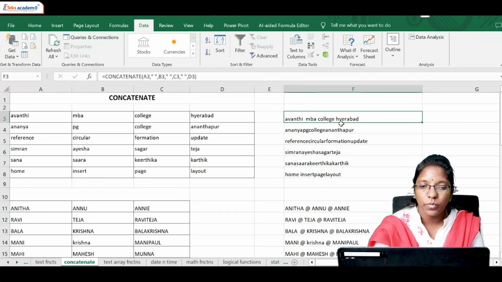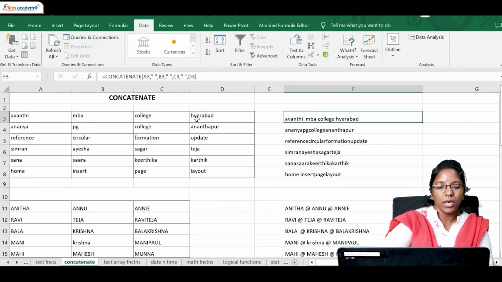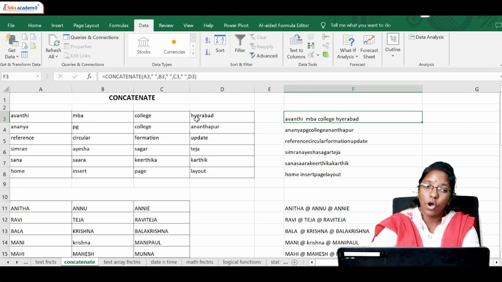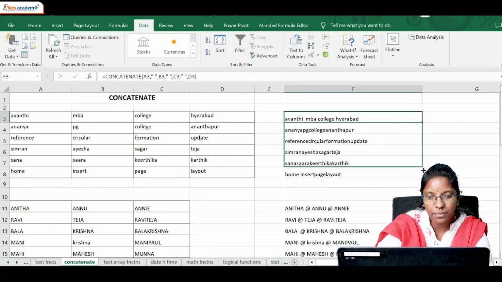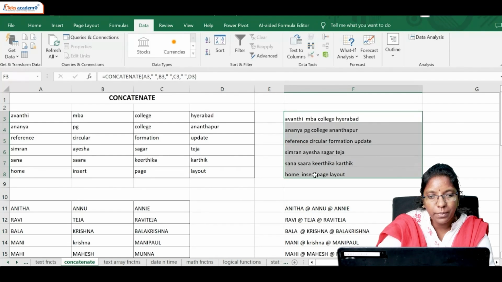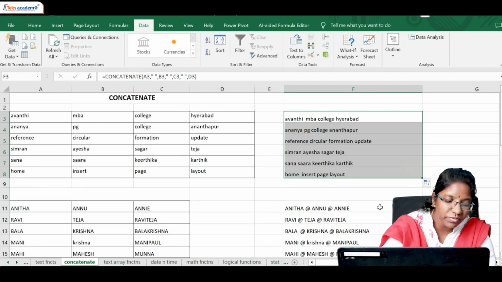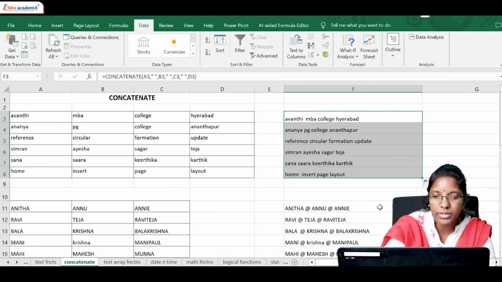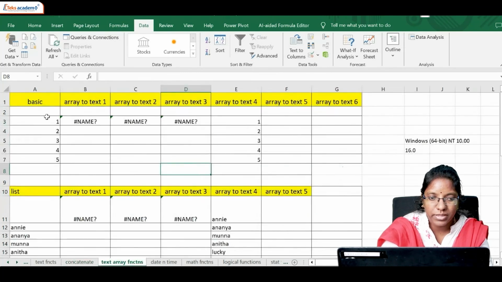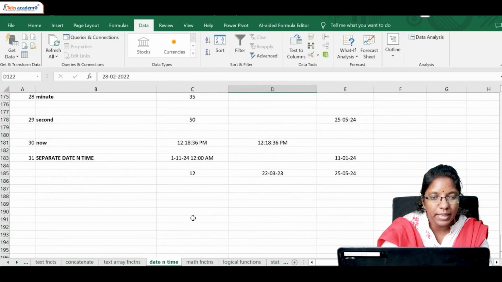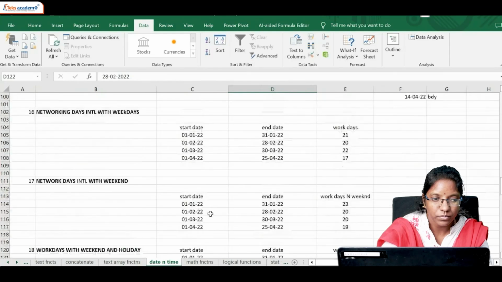Okay. And if I want the same function applied to all the cells, how do we do it? Select it and drag it down. So you are able to read every single text that you have here. Very simple, right? We also have something like TEXTJOIN, which is even simpler. And text arrays work for the same pattern. Date and time, as I have told you.